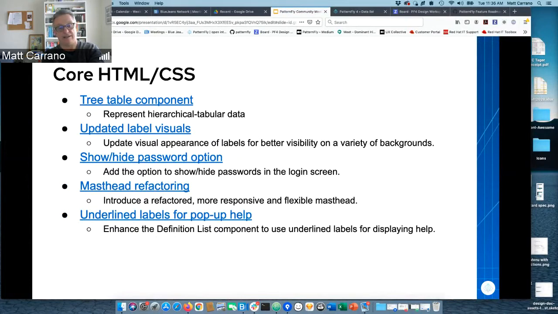So we have a label component. We realized that the current labels we have don't always display well on a variety of backgrounds, especially on light gray backgrounds. So we're making some minor visual tweaks to those to make sure that all of our labels have an outline border, so they will not blend in with any background. Adding a show hide password option.